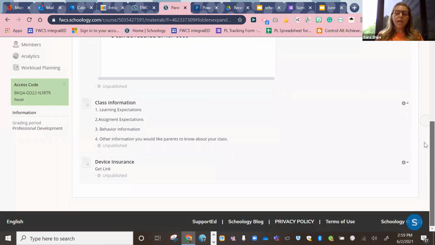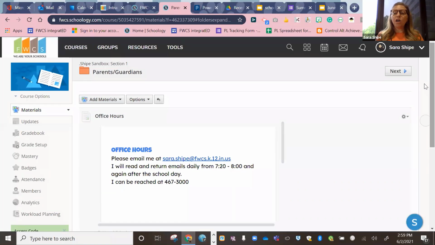Okay. Now I know at the elementary level, teachers often send home newsletters. So that might be monthly or bi-weekly, maybe even weekly. This would be a great place to store those or house those as well, so parents can access them whenever they need to. So I'm going to go up to this Add Materials button at the top of my page, and Eric showed us that a little bit earlier.